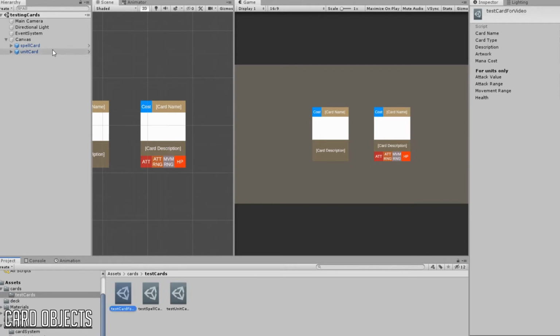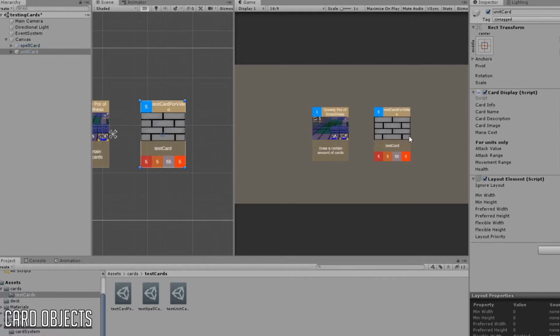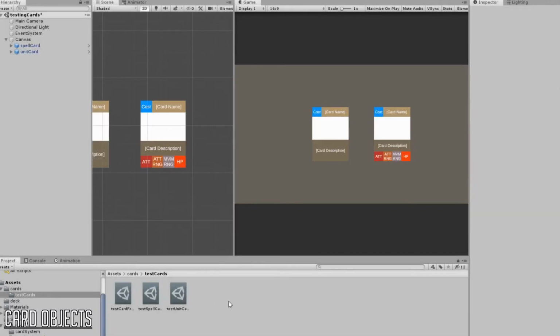Excellent. And because this is a unit card, we'll be placing it in the UI, in the unit card, because it has a different template. So test card for video, we're just going to put that into the field right here. And if we hit play, we'll have a castle wall, I believe. And the rest of the information is here and it's loading correctly. So that's how the scriptable objects work.